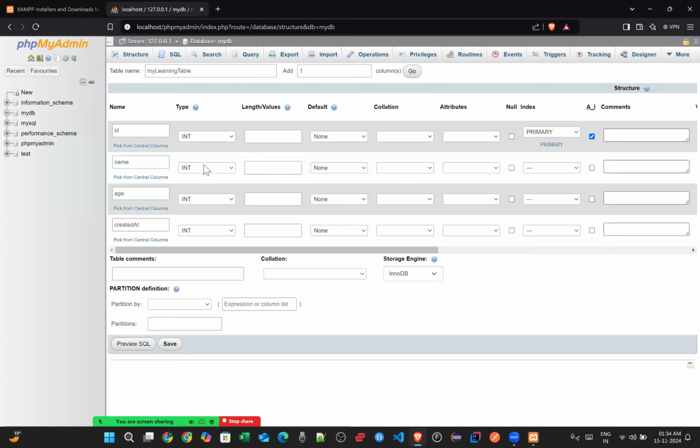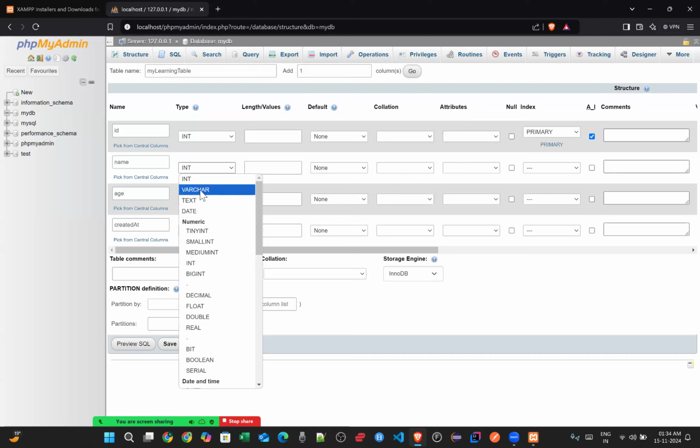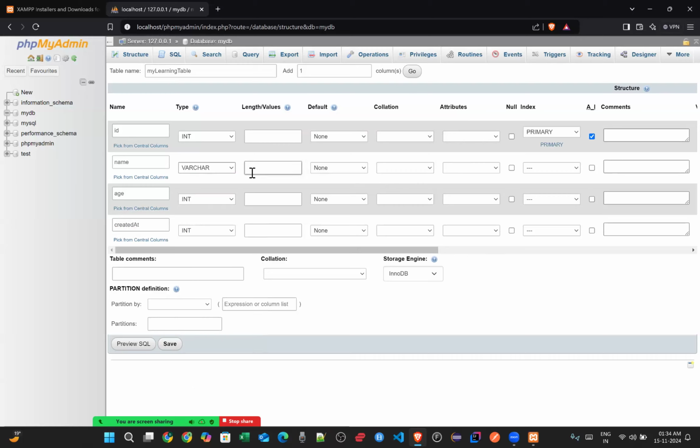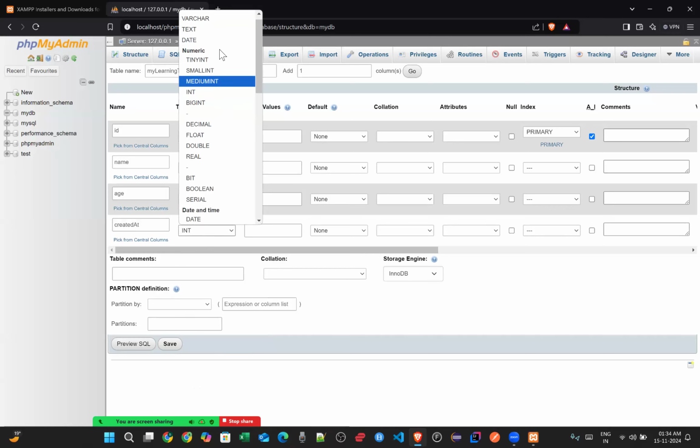Now name should be a string. By string we mean varchar. We can also define the length. Our name can be at most 50 characters long. I know it can be 25, but it will never be more than 50, but let's take the highest value. By default, you might have seen it come as 255. Okay, that our system will do. Now age will be an integer and created at will be a timestamp.